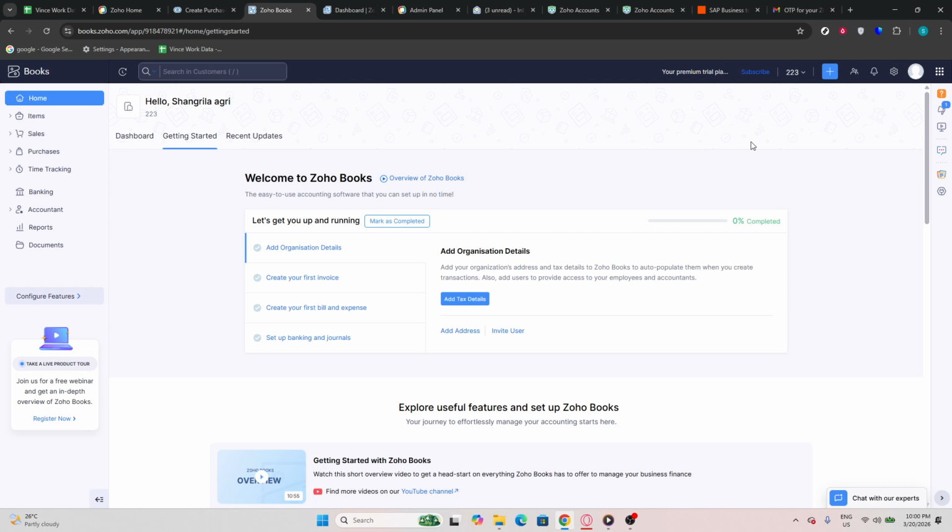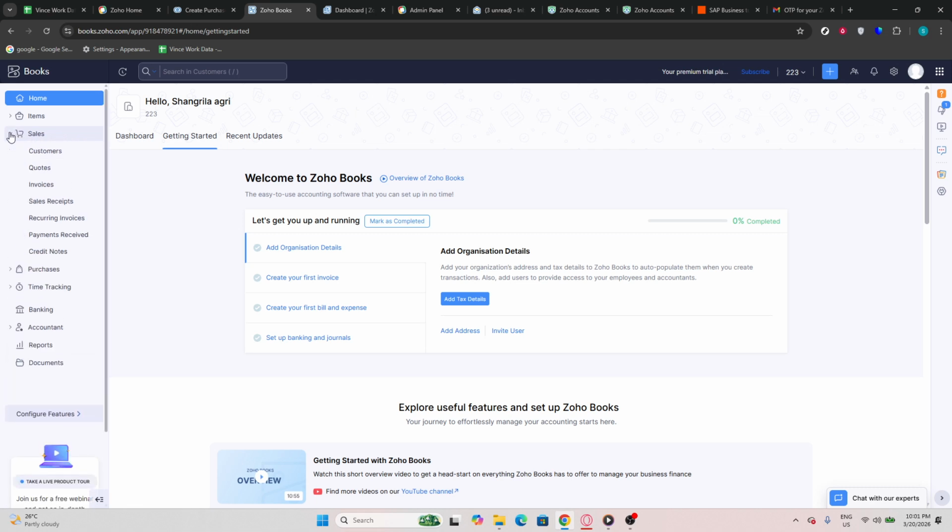Next, locate the Customers option in the left sidebar of the dashboard. Click on Customers to access the list of all your clients. This will direct you to a page where you can view and manage customer-related information.